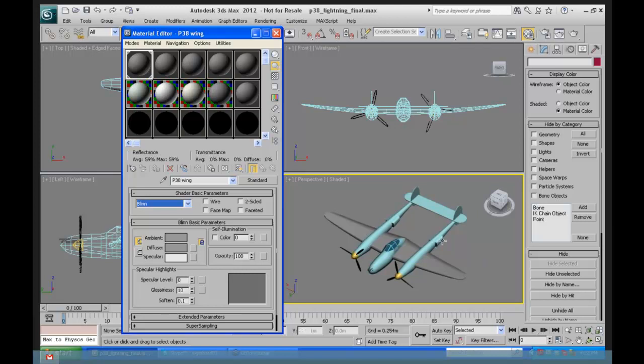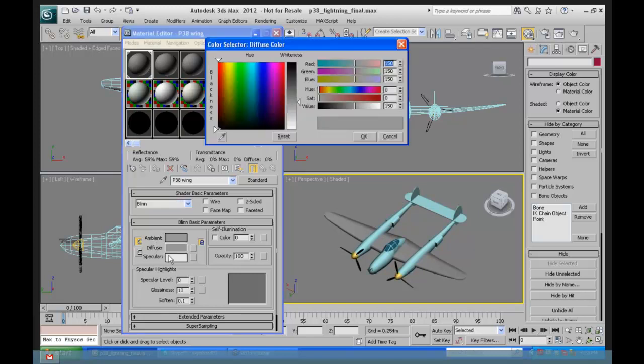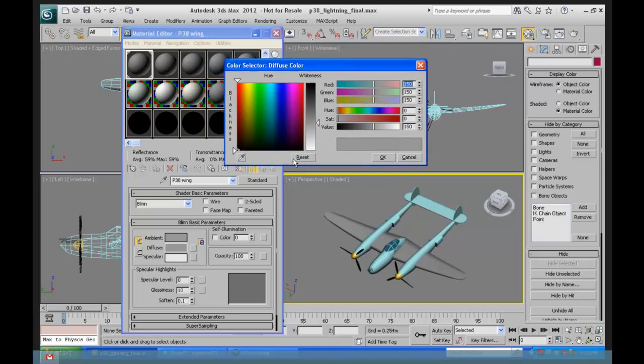If I want to change the color of this, I come down here and I see there are three different choices: ambient, diffuse, and specular. If I click on the diffuse color, then our friend, the color selector, appears. And if I say I want purple wings, that's not really purple, is it? That's more of a purple. There we go. Then I can dial it in right there.